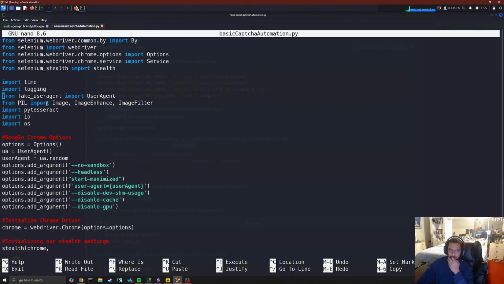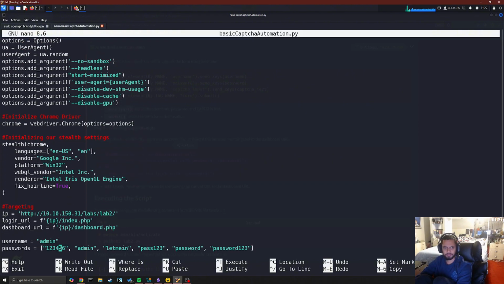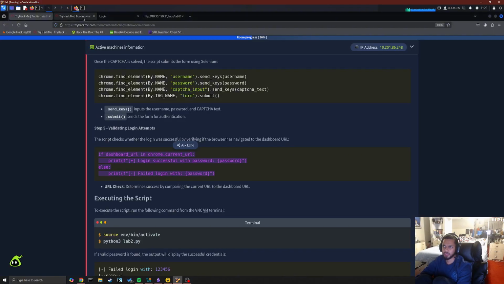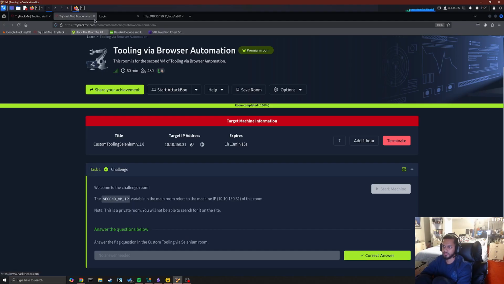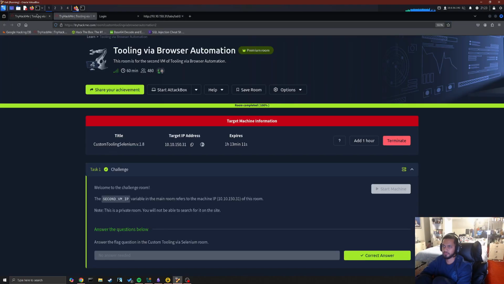Fake user. I'm using fake user. He manually put his user agents in. From pillow, import image, and I have image enhance and image filter. Import Pytesseract, IO. He also has random, but he's using that for his fake user agents. I have my user agents here. Chrome, everything's looking good there. Maybe my IP address is wrong. I do want to check, make sure my IP address is still valid. 150.31, and I do, okay, good. 150.31 is still valid. Okay.